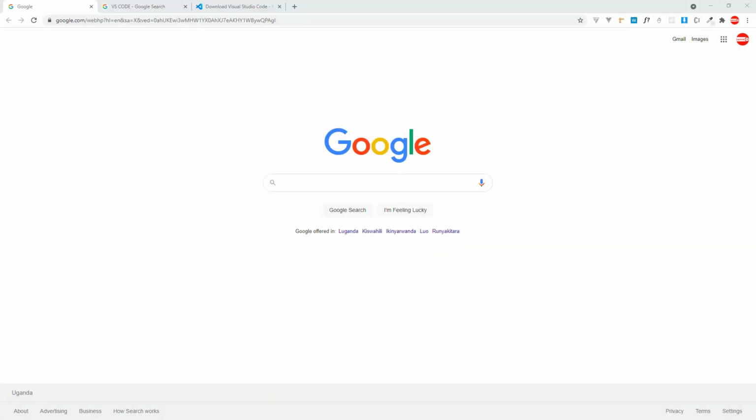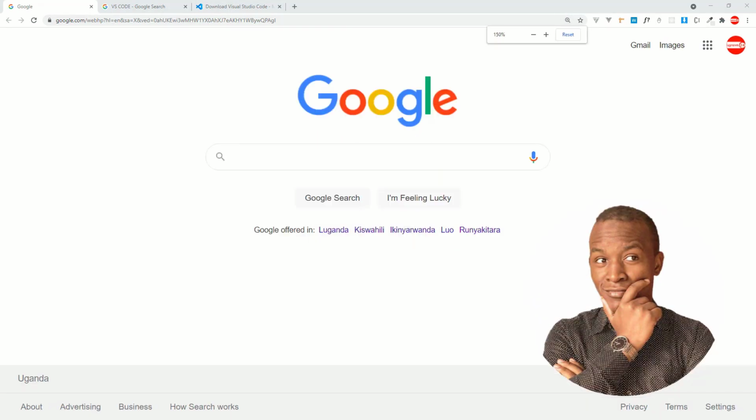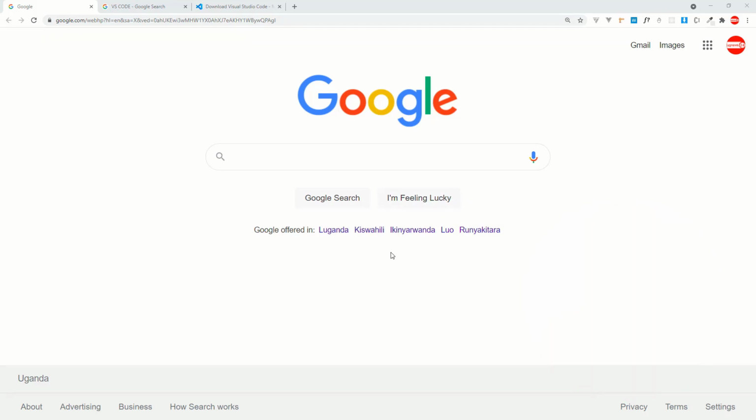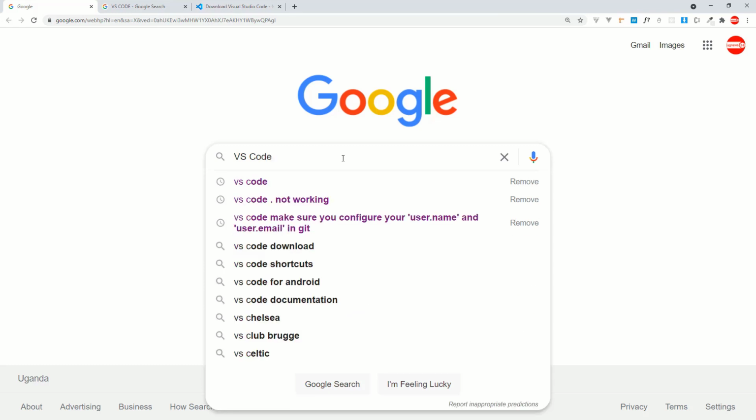So let's meet there. In this video, I'm going to show you how we can download and install Visual Studio Code and use it as our text editor. To do that, you just go to any search engine, preferably Google, and type in VS Code or Visual Studio Code, and then press enter.